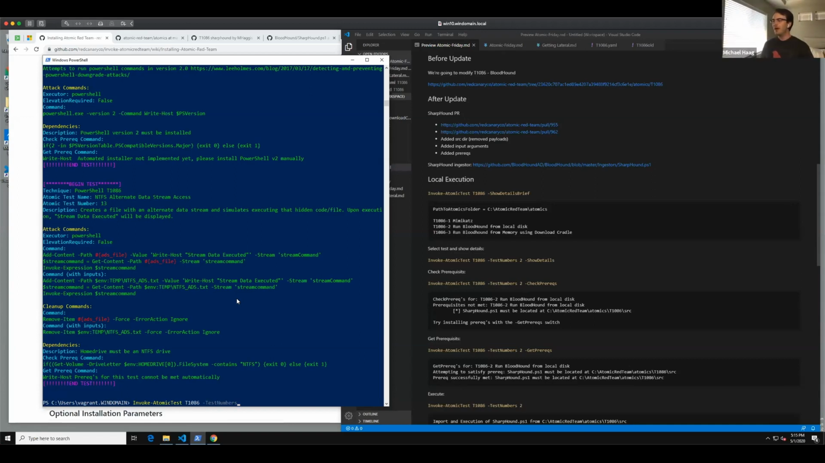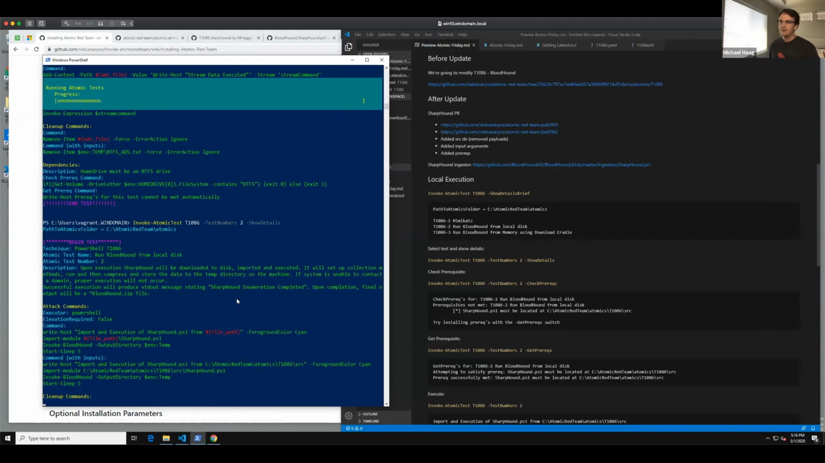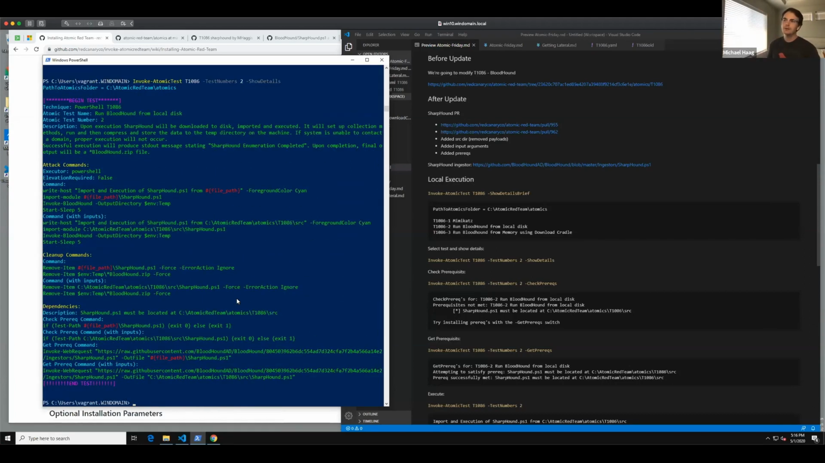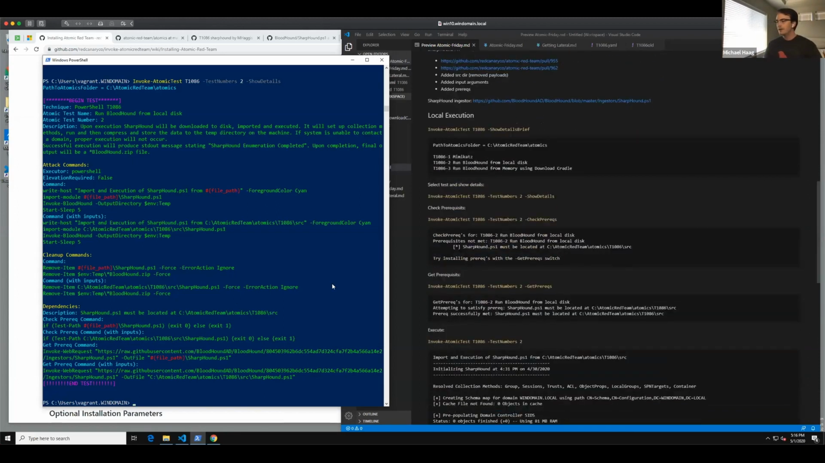So great. Show details brief, show details. Now I'm going to dig into a specific test number, which is our local execution of the BloodHound SharpHound ingester. I just want to see the details for this test in particular. So here's everything for running this from local disk. Again, we have all that highlighting in there. You'll notice the dependencies here at the bottom, checking for that prereq of the PS1 on the disk already. And the cleanup commands are in there as well. So we're going to run through all of this right now. Cool. Here we go.